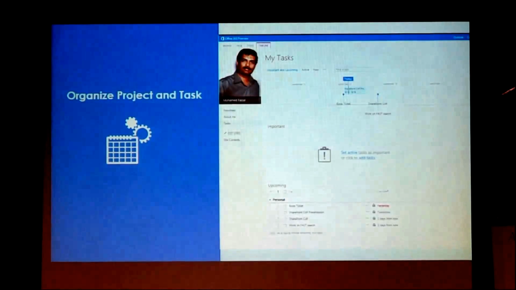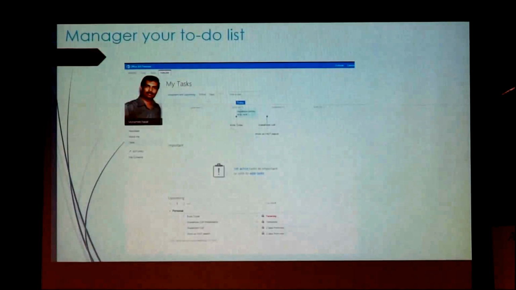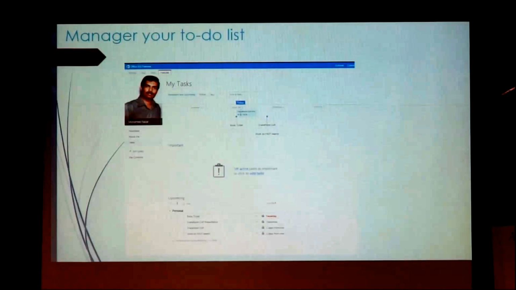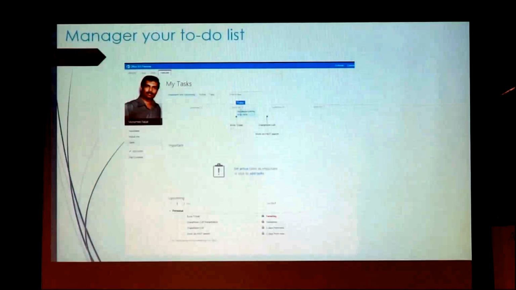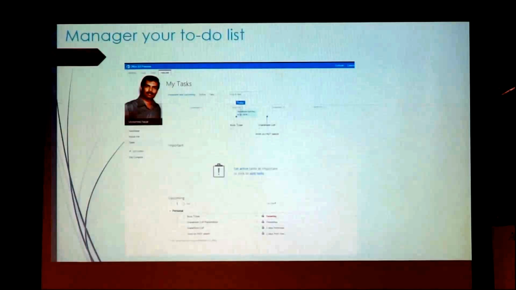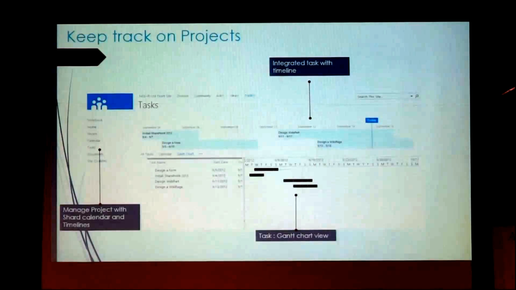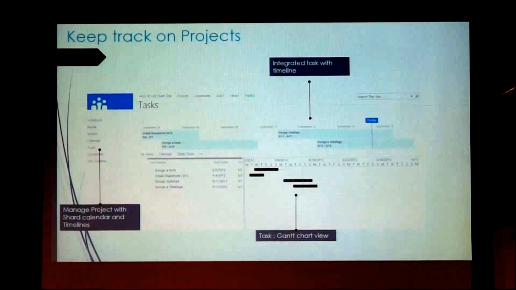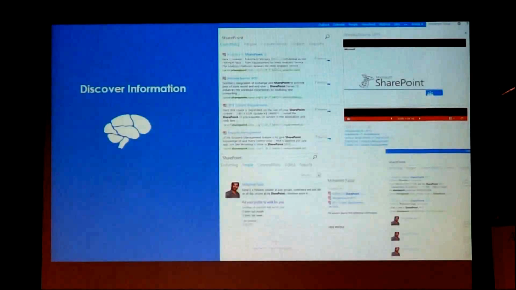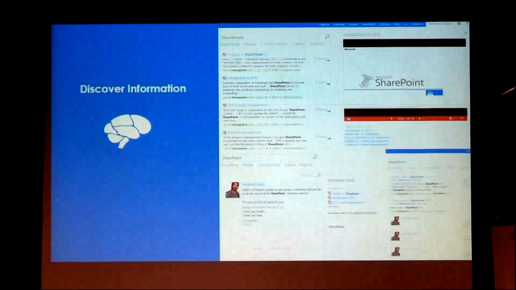Then organize a project task, which we are talking about. You can go across the board where you can organize the project task for various people. Okay. Then you can also have an integrated view with the Gantt chart and so on.